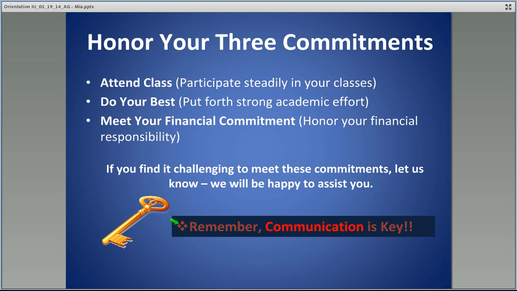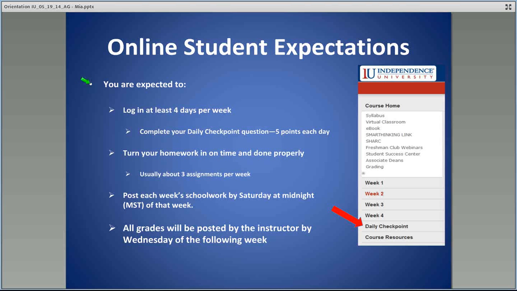The online student expectations, as we've started to cover, are that you are expected to log in at least 4 days per week and complete your daily checkpoint question. That's worth 5 points every day. That's found on the main left-hand menu. You scroll down underneath week 1, 2, 3, 4. There's a tab where it says Daily Checkpoint. So you'll click on this tab and then click on the day that it is. So week 1 Monday would be your first day of class. You click on that to complete that day's daily checkpoint.